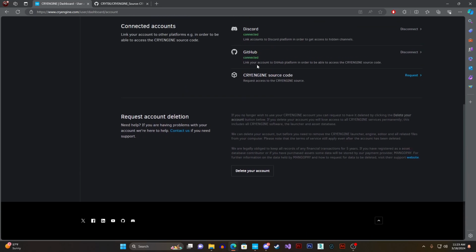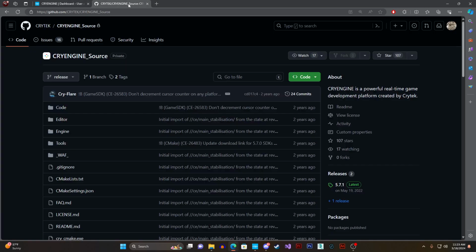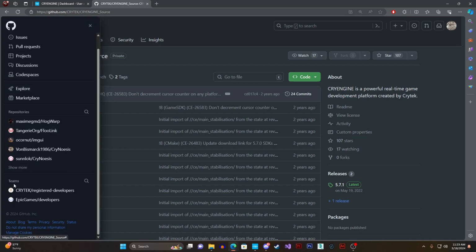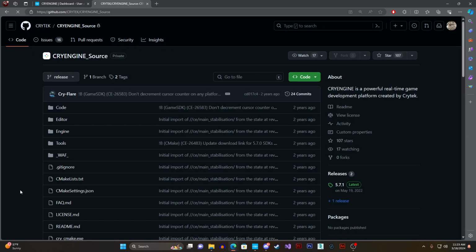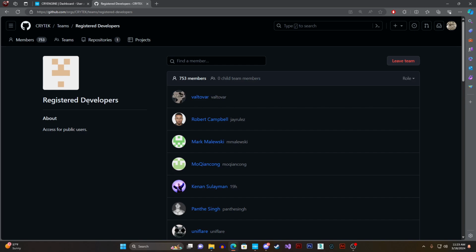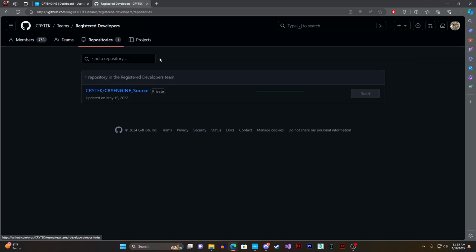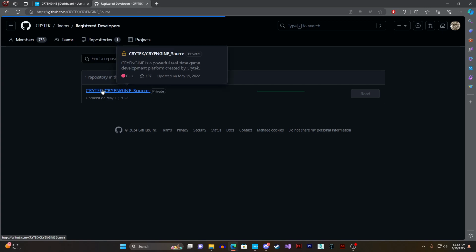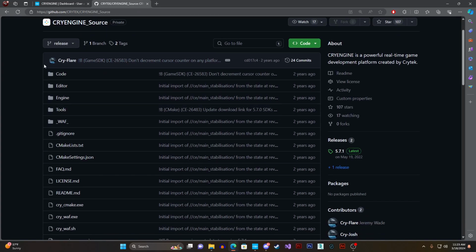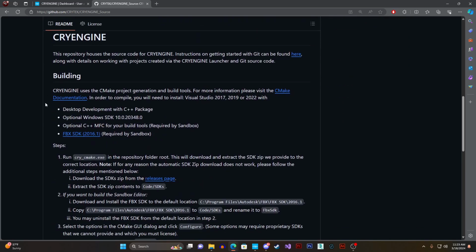Once you do get access to the GitHub, you'll get a link in your email, and the link should bring you over here. If the link does not bring you here, but it brings you into the teams, then you just click on teams. You have your registered developers, you go to repository and click here under repository, and there you go. Now you're within the GitHub.